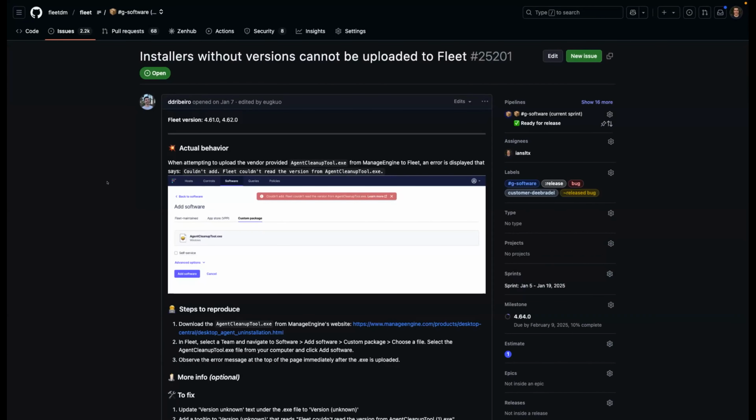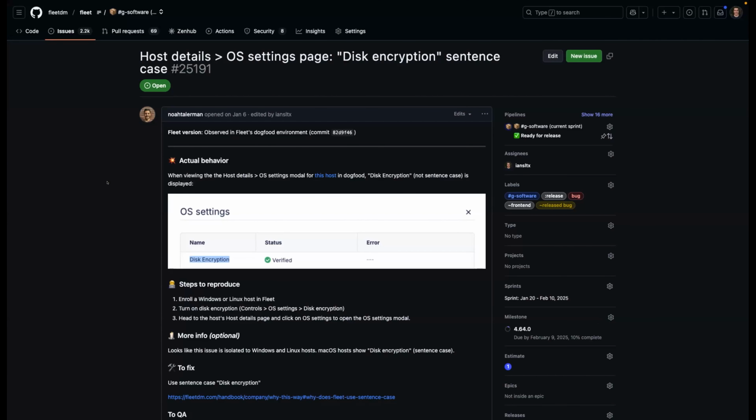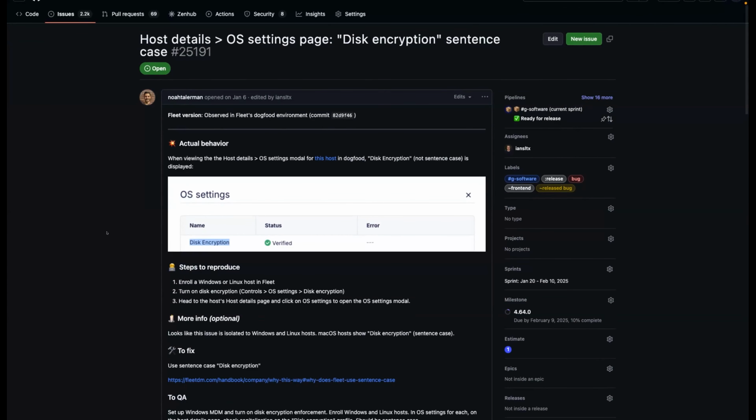And then installers, if a package doesn't have a version, previously we were kicking that back. We removed that constraint and instead noted when an installer is uploaded without a version, because even with fallbacks, we weren't able to find one. So if you want to have like a removal tool script or something like that that the vendor doesn't version, then that's entirely possible to upload now. Additionally, it's a quick sentence case copy fix for the encryption profile shown in OS settings on Windows and Mac, sorry, on Windows and Linux.